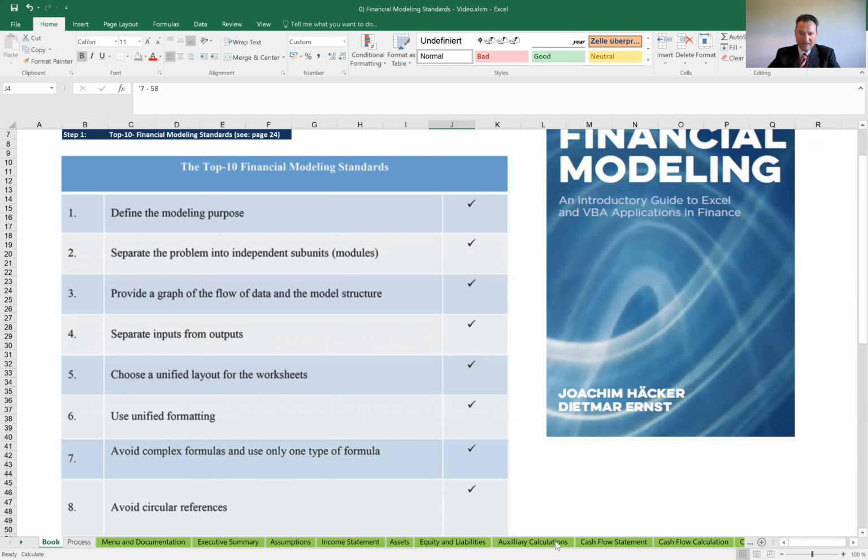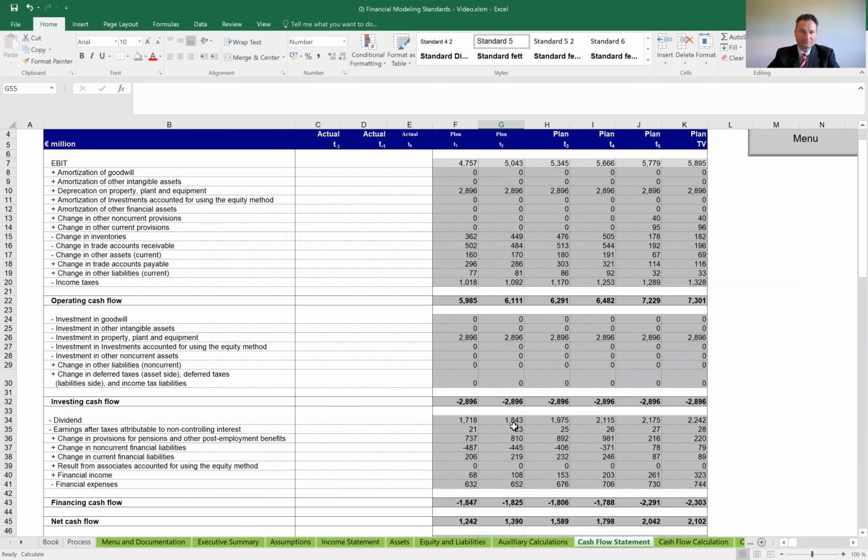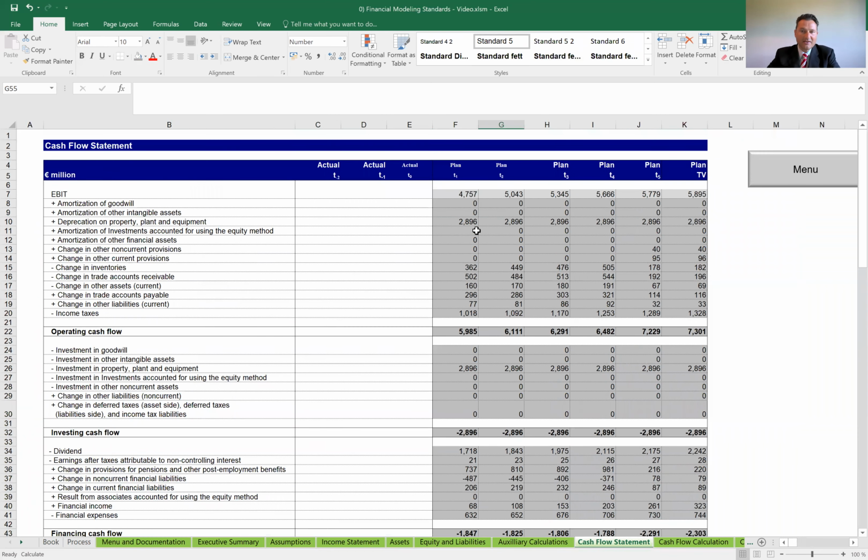Check out, for example, the cash flow statement in the spreadsheet that you downloaded, because the book comes with an Excel spreadsheet. You can download the Excel spreadsheet on our webpage. And you see here under cash flow statement, there's a different formatting done. This also should be the same gray. So this needs to be the same here.